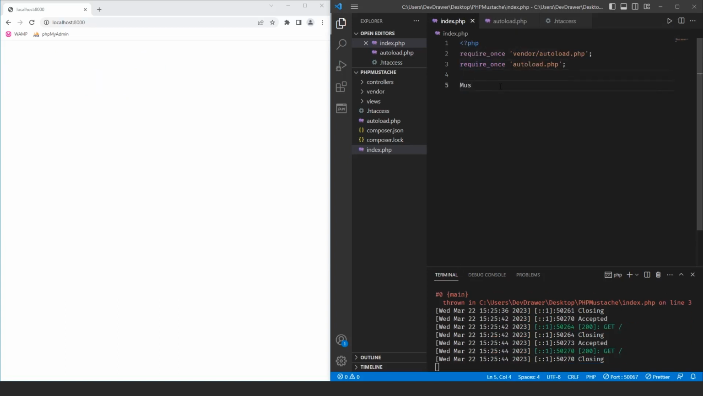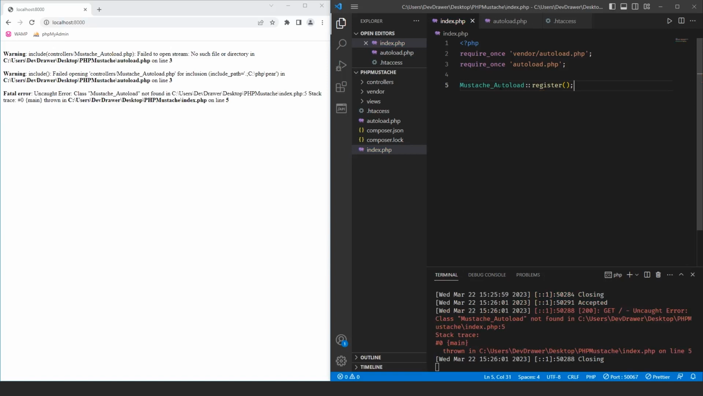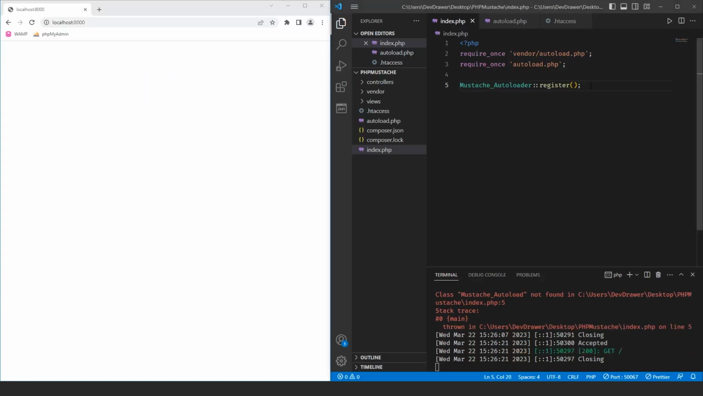So let's go ahead and start our Mustache. So we're going to do Mustache_Autoloader, and then we're going to use the function register. Okay, there we go. So now we have our Mustache function being added. It's not autoload, it's Autoloader register. Okay, so now the class functionality of it is being added to our application.